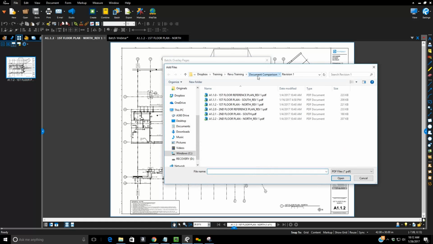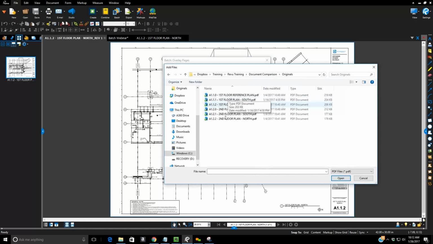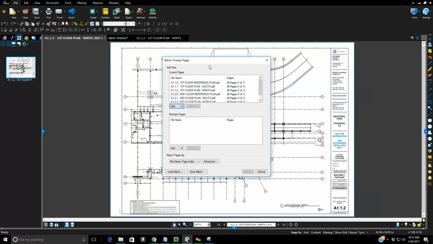So I'm going to go to my Originals folder and find the files that I want to work with. Okay, so here are the pages that are the originals. And I'll hit the Open button. Now, Revu is not actually opening the files at this point. It's just adding them to this list right here.